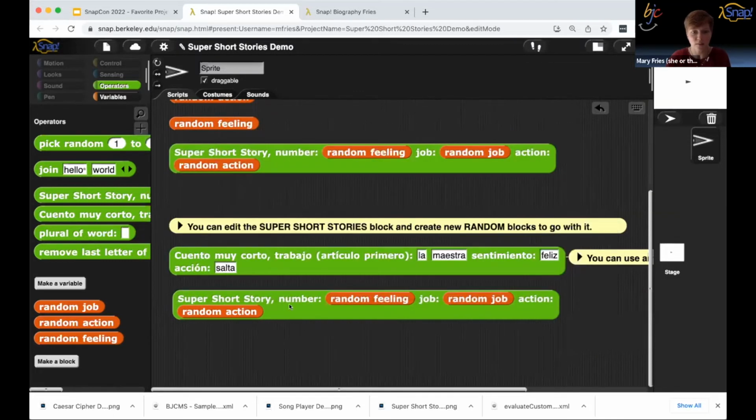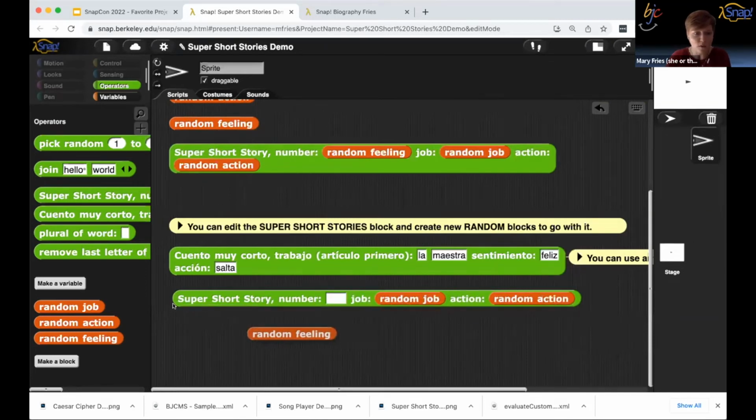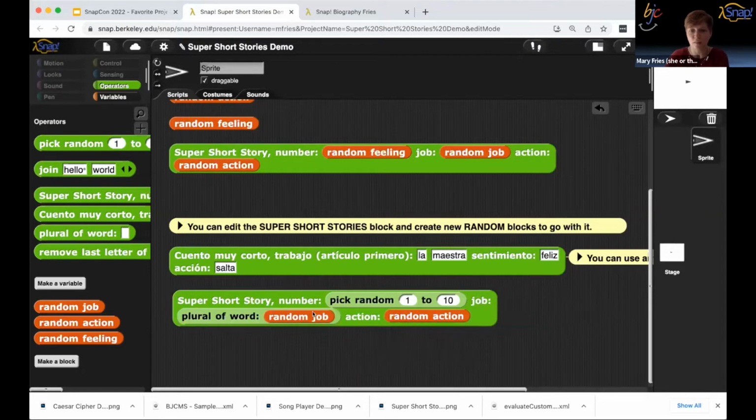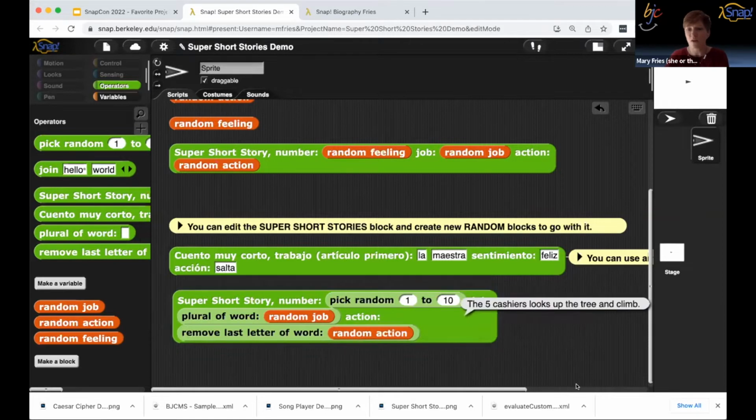So let's see what happens. Well, first, instead of having a random feeling, I'm going to pick a random number. And I get the 3 musician looks up the tree and wanders. So we gave a couple extra blocks to students, one that takes a word and makes it plural. So I can take this random job and make it plural. The 4 artists look up the tree and wander. So we're getting closer. And I can also remove the last letter of a word. So I can just take that S off. The 5 cashiers look up the tree and climb.